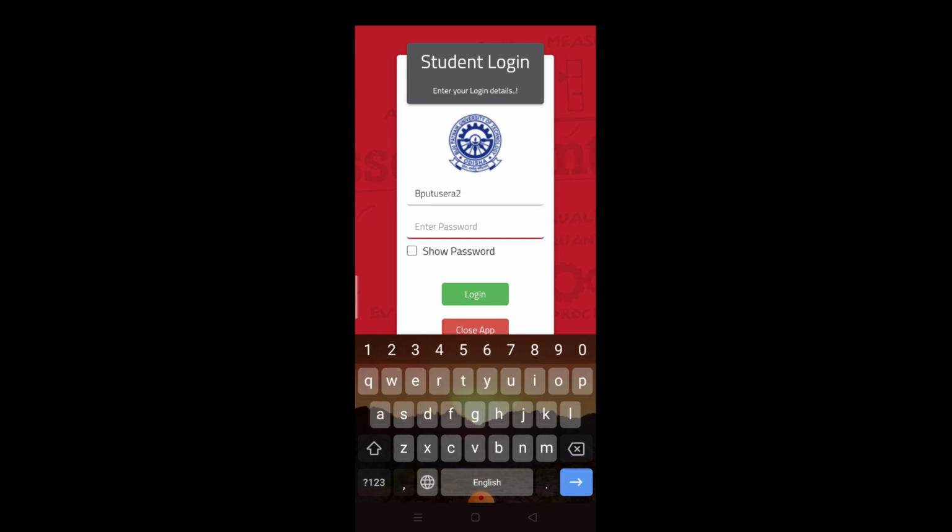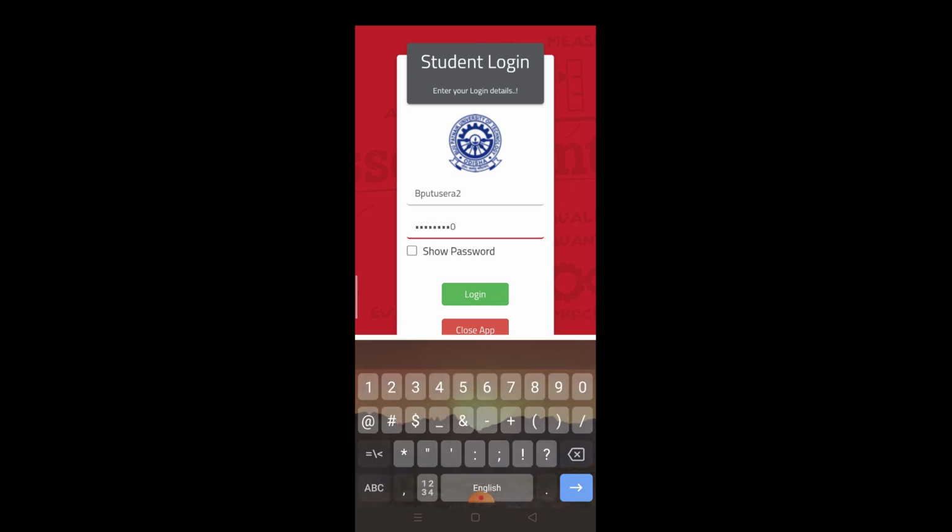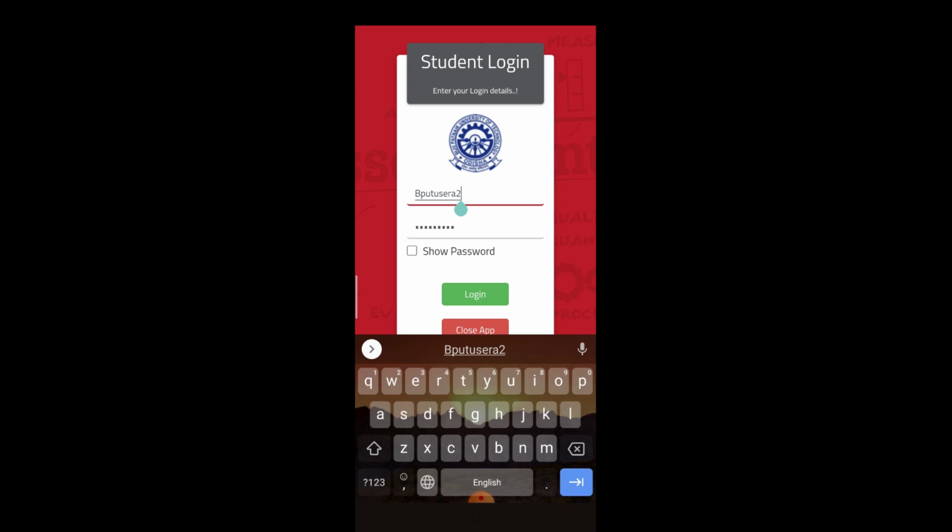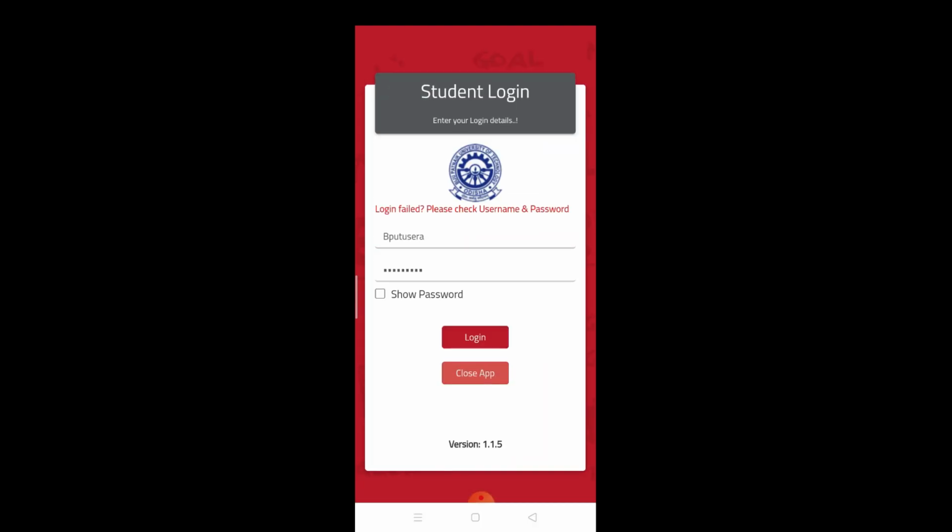In case I enter wrong details, for example, if I enter a wrong username like this, it will give you the message: login failed, please check username and password. So there is nothing wrong. You have to check what username and password you have entered. The password is case sensitive. If it says capital, it means capital. You can click on show password and see that.